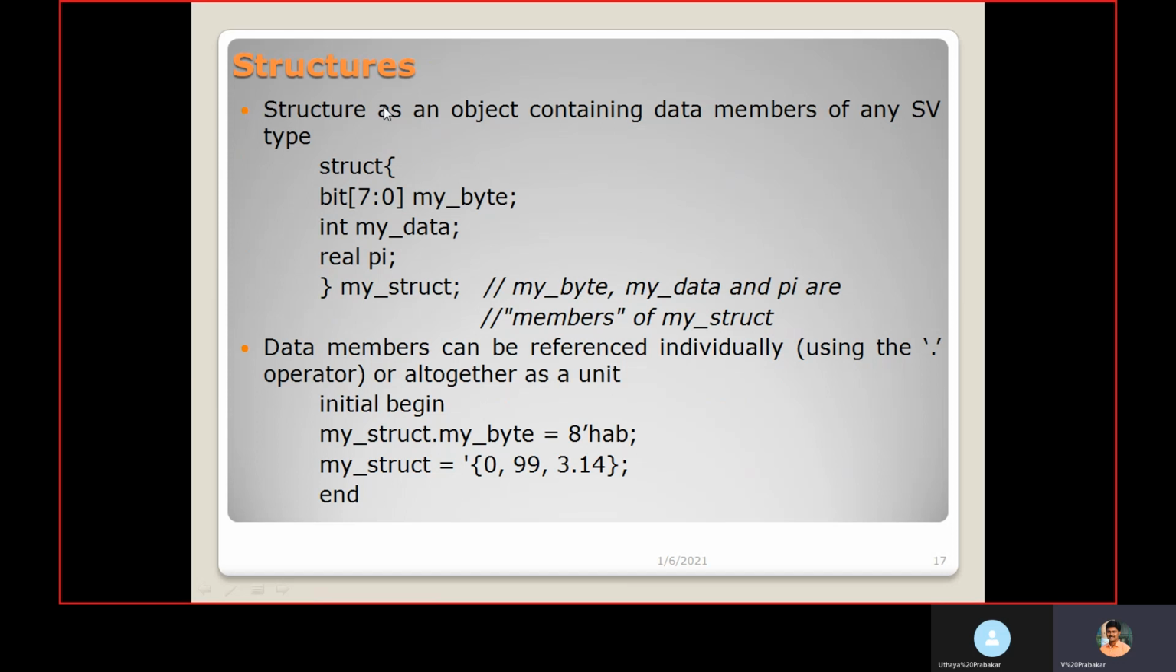And structures. This is a data type available in SystemVerilog, but we are not using this structural data type in developing verification components or design, because struct is a static one. Within the struct, you can declare multiple types of data types. For example, my byte is a bit, my data is the integer type, and pi is a real type. So multiple data types can be declared inside the struct.